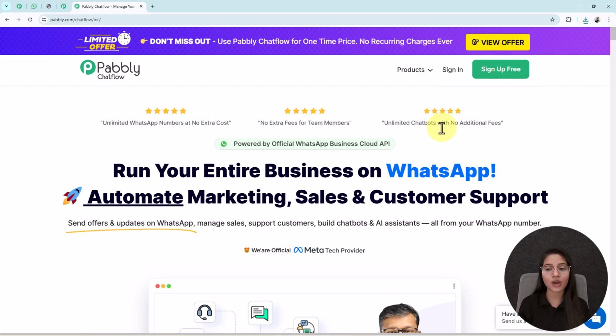On this page, on the right-hand side, you will see 2 options, sign in and sign up free. If you are new to Pabbly, then click on the sign up free option and get 100 free credits every month to explore the software. If you are an existing user just like me, then click on the sign in option.